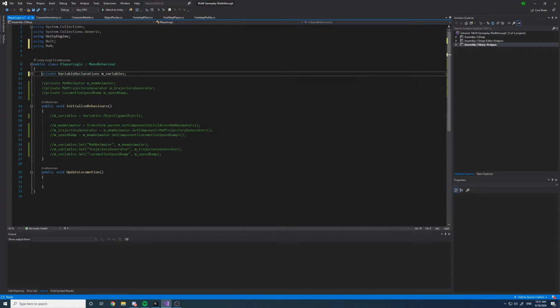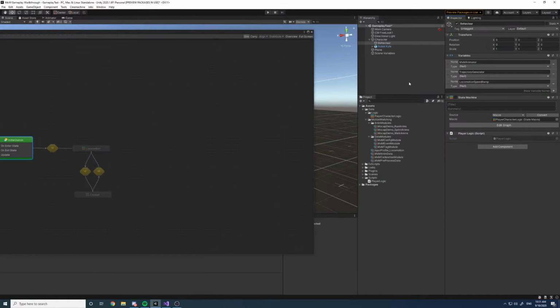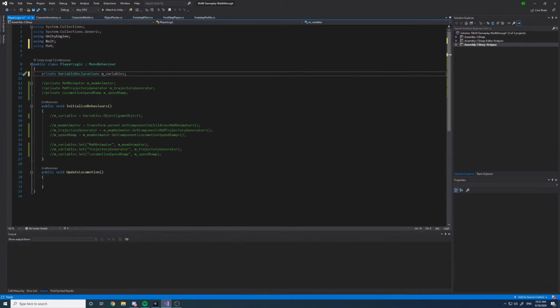We need access to the variables on Bolt. So if you remember here, we have this variables script. And we set up three things: Mxm animator, trajectory generator, and I added another one for locomotion speed ramp. Now, yeah, I could go and drag those in from the inspector, but what if you're making a character that is made at runtime? Then you're not going to be able to do that. So it's better to set them up through script, and this is how we do it.